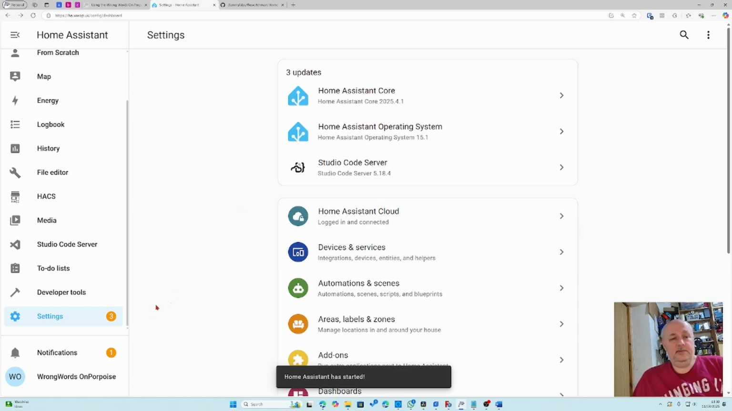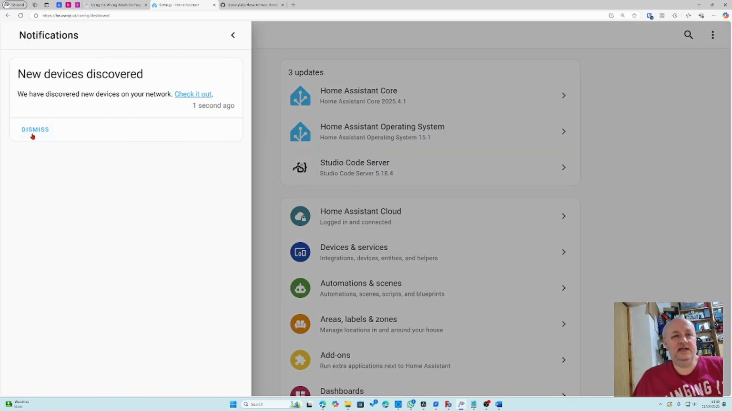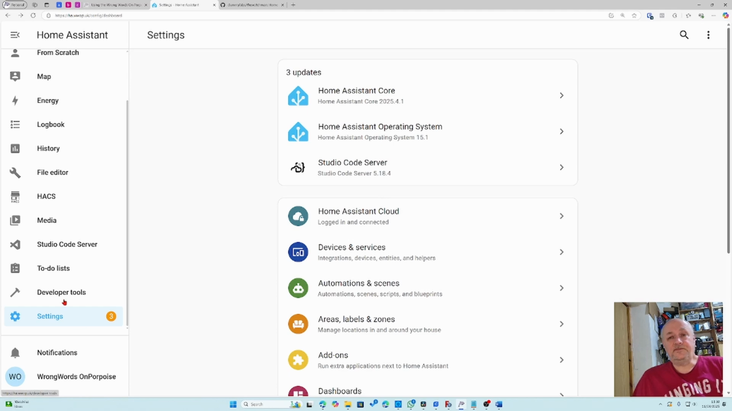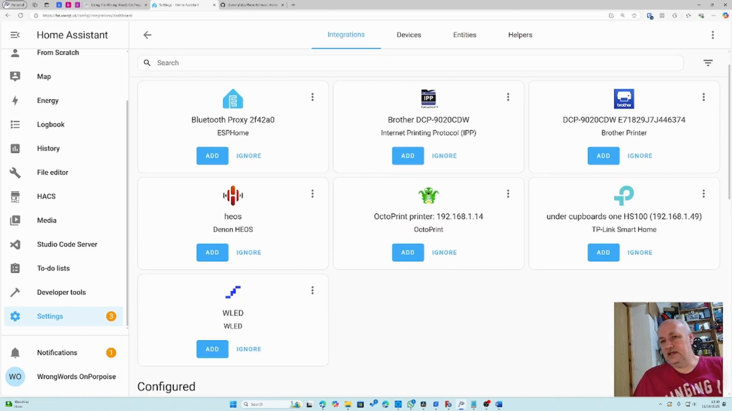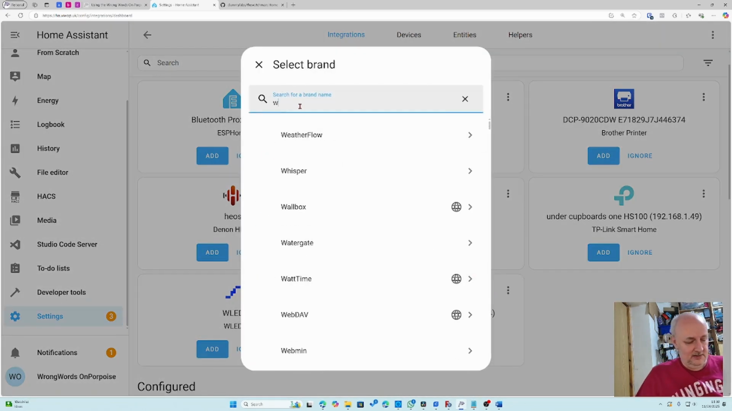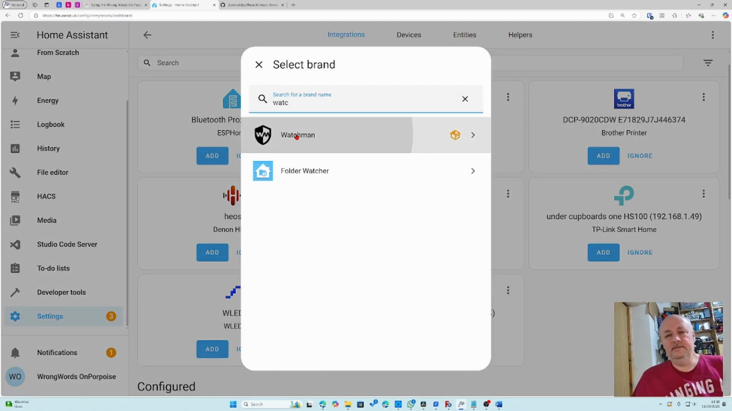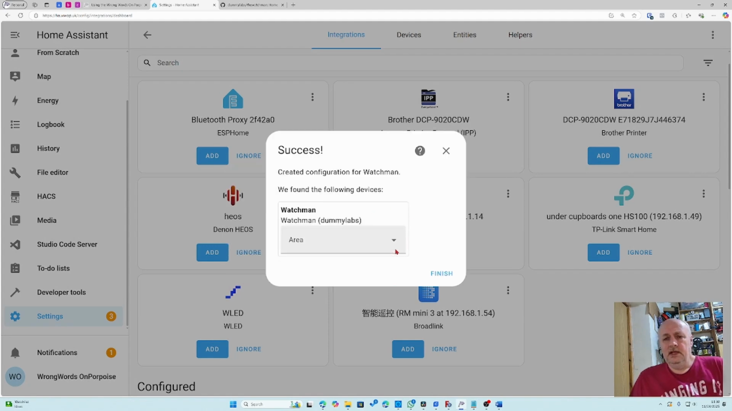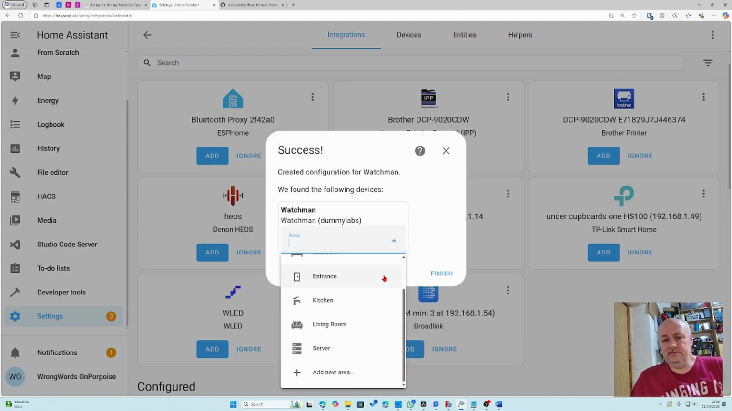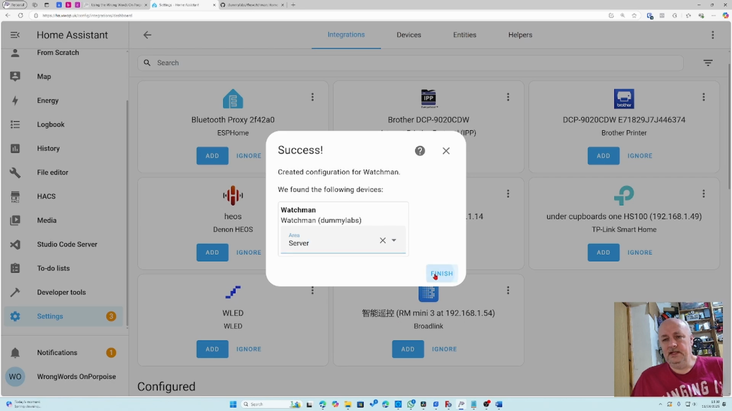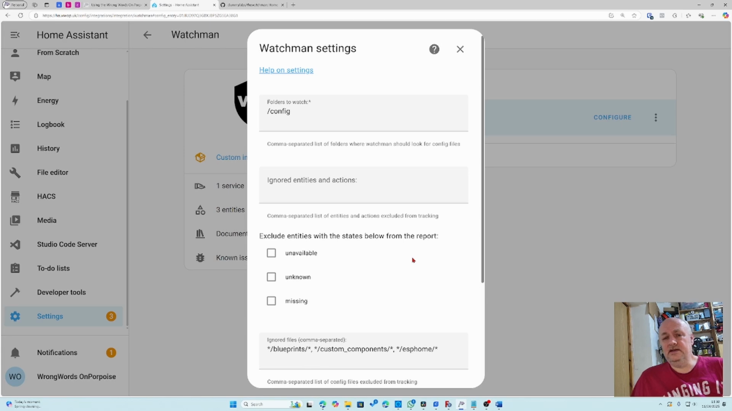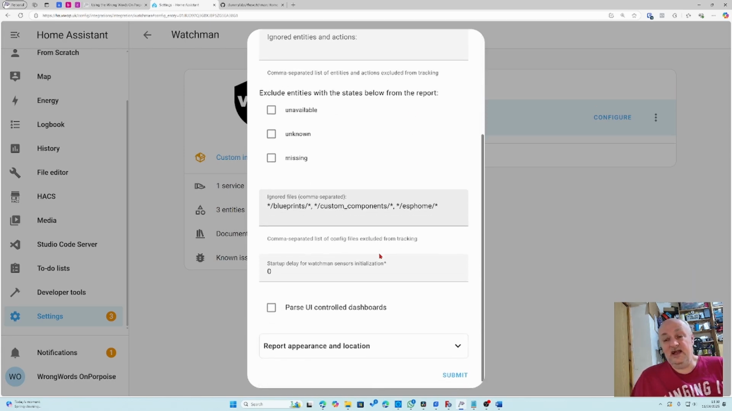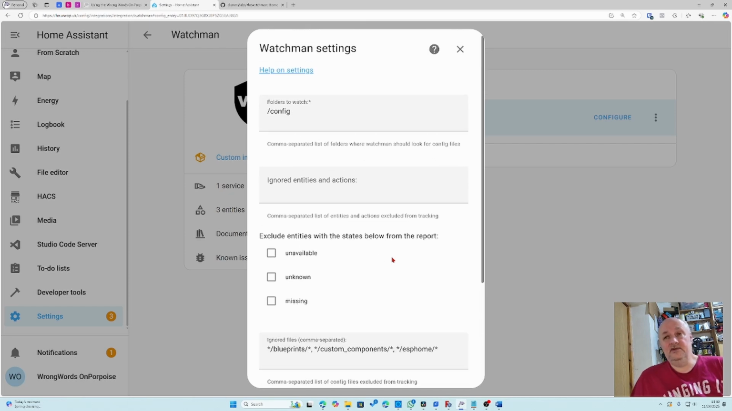So we're back up and running, and I've got notifications telling me again it's found new devices. If I go into devices and settings and say add integration and look for Watchman, there it is. Which area do I want it to be in? Well, we'll put it on the server. Click finish. And that's it done, really. You can configure it to exclude entries and where to look and what to ignore and that kind of stuff. But you're safest sitting on the defaults.